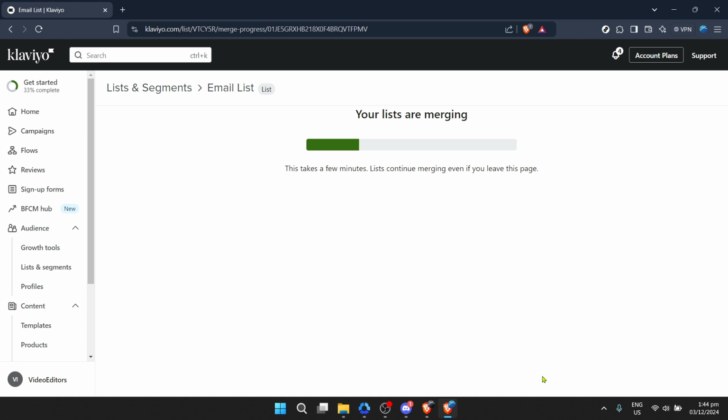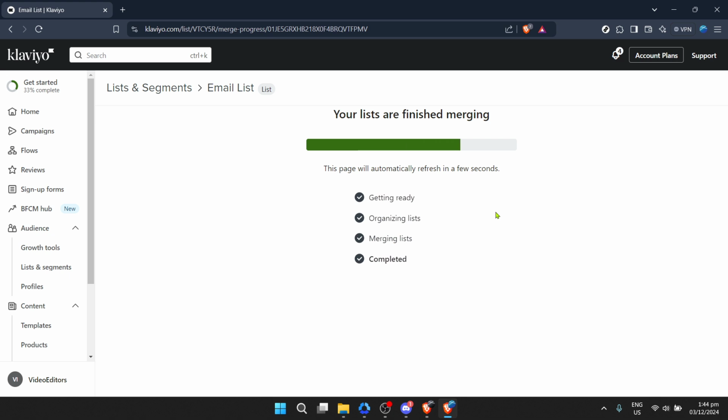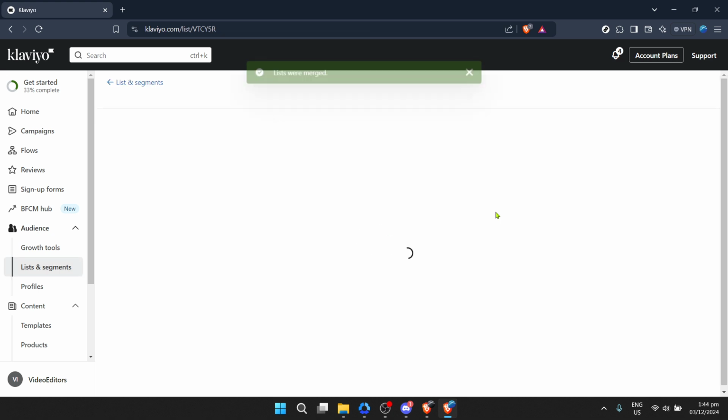Bear in mind that merging lists is a significant action. Once lists are merged, the action cannot be undone. Therefore, ensure that you're merging the correct lists and that this action aligns with your email marketing strategy. Remember, merged lists simplify managing your contacts, making it easier to send targeted, effective communications. This process reduces clutter in your Klaviyo account and can enhance your email marketing efforts by providing clearer segmentation.